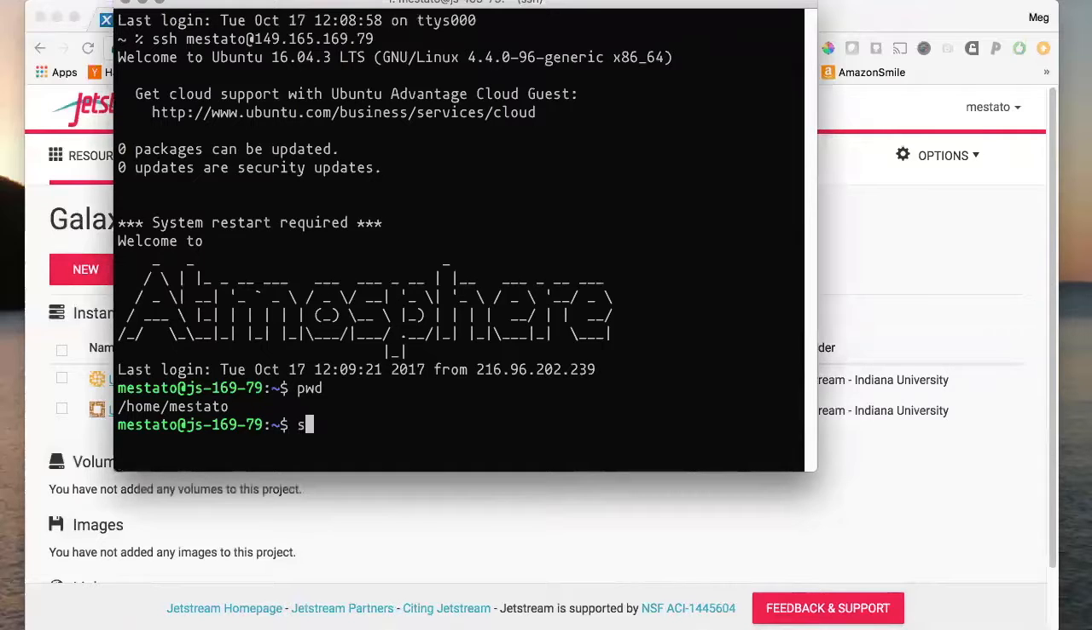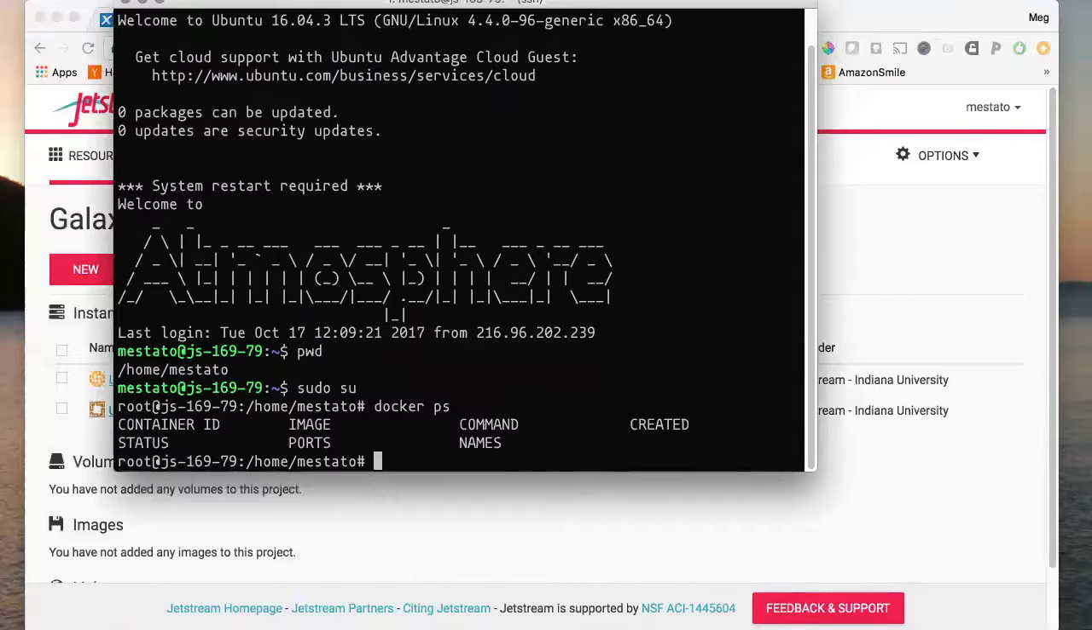I want to go ahead and become root. So sudo su. And now I chose an image that should have Docker up and running. So let's just check to make sure that that is the case. So docker ps is going to give us a list of our containers. So this tells us 2 things. First of all, that Docker is installed and running, which is great. And second, there are currently no containers. Docker isn't running any containers, and there aren't any containers available.